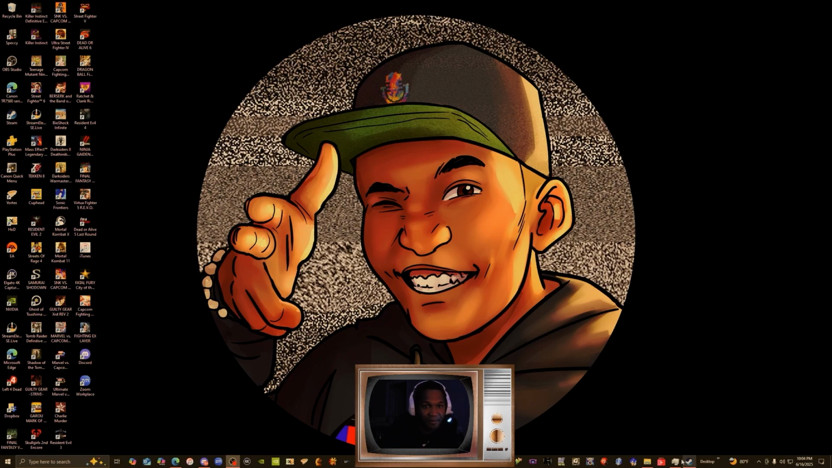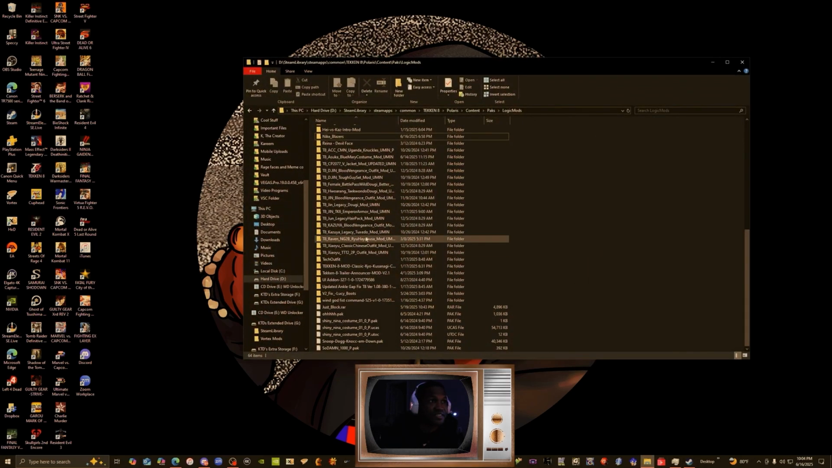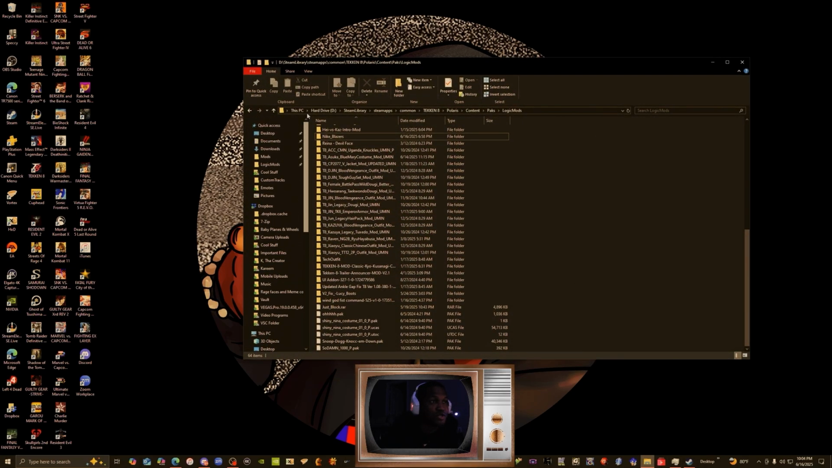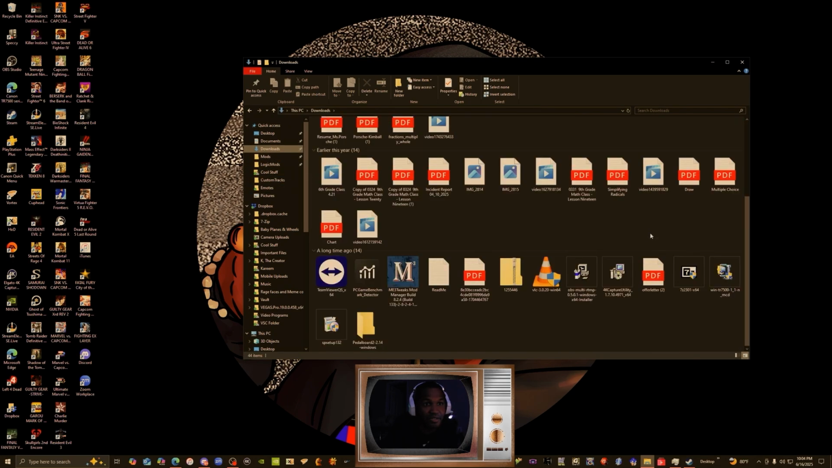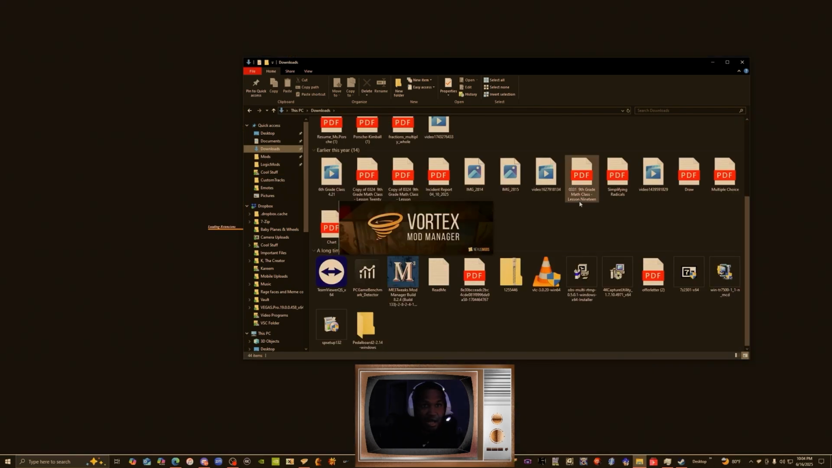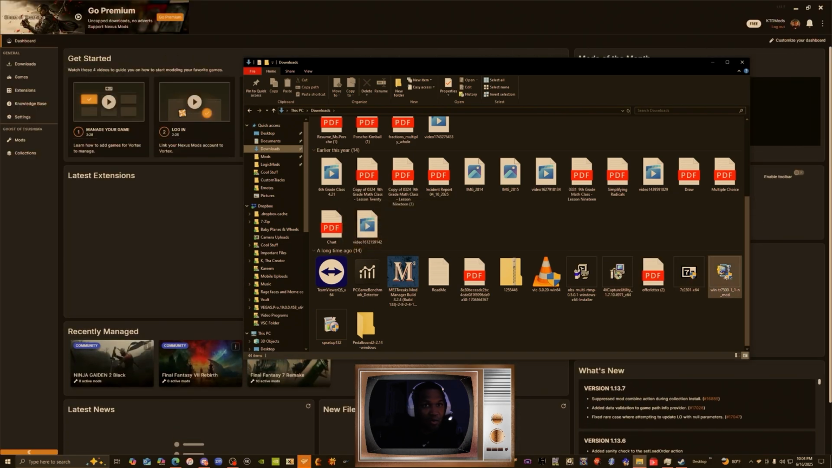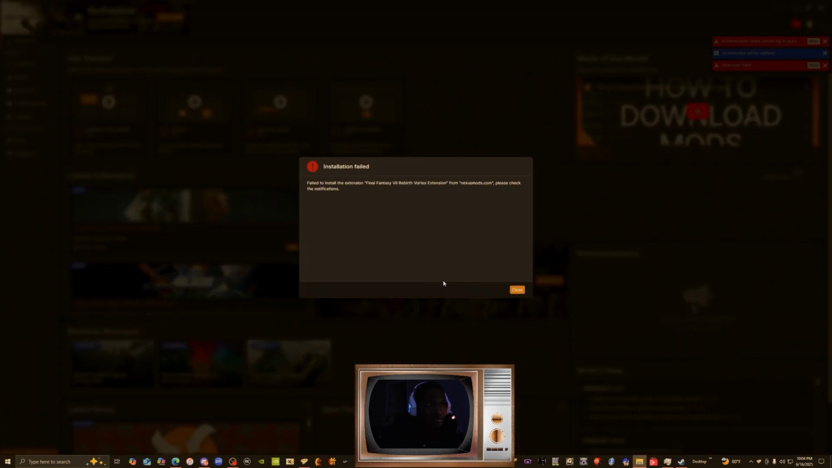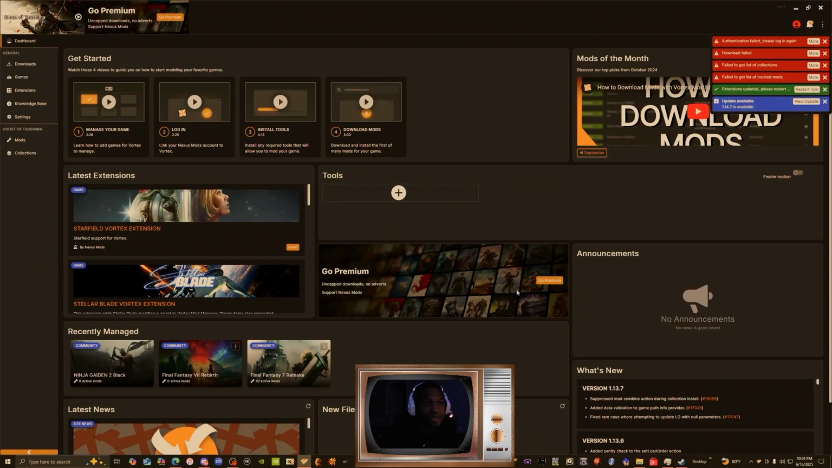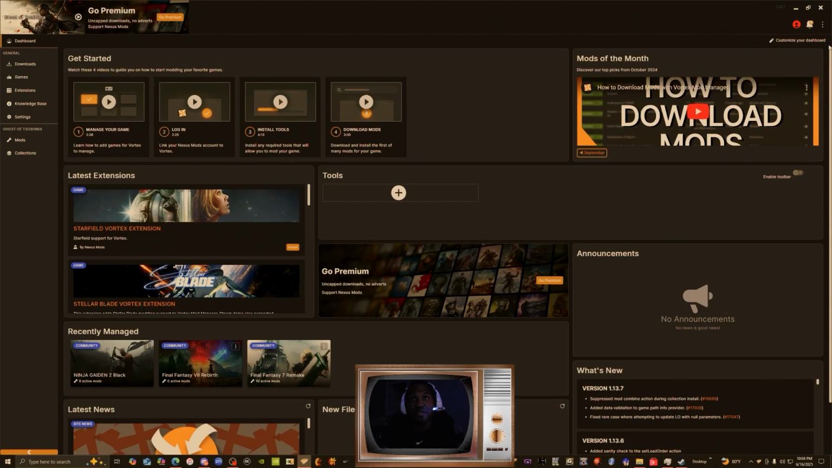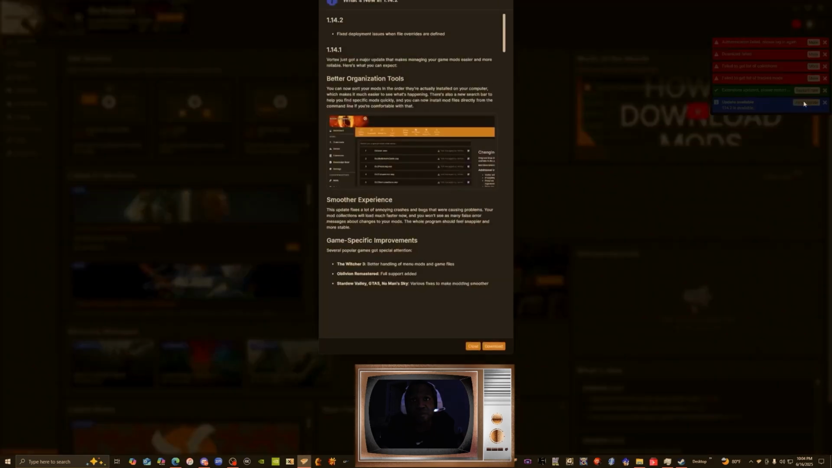I'm skipping a step. I just realized I'm skipping a step. What you want to do after downloading it, there should be an option to install. It's probably not here. Wherever you put the installation file, obviously you're going to install it. Okay? I haven't used Nexus in a minute. I got to update it. Pardon me.